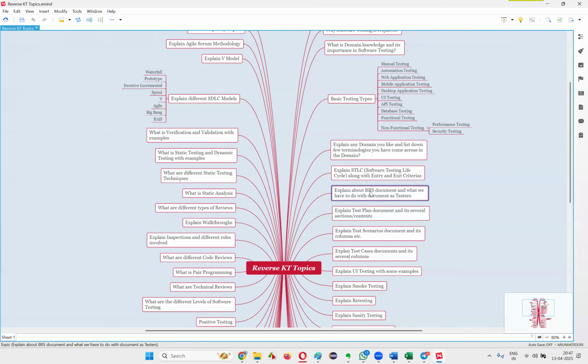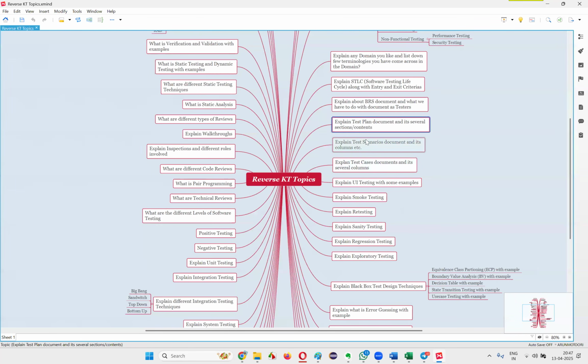I didn't cover the BRS document. I'm going to cover a BRS document also for you. Then I'm going to explain the test plan document and several sections I'm covering right now. And as part of this, STLC with the entry and exit criteria also will be covered. I already explained the test scenarios. I already explained the test cases, how to create the scenarios and test cases, how to write them, how to generate the ideas, and I already covered this.